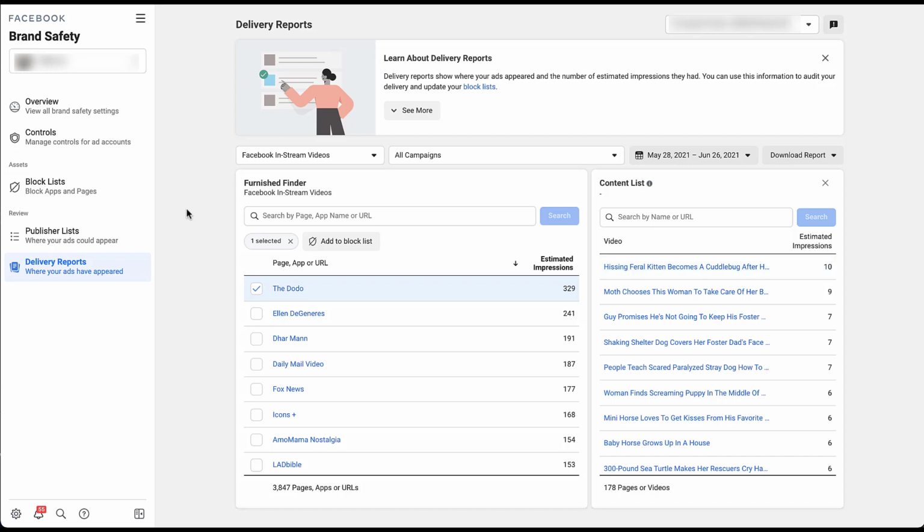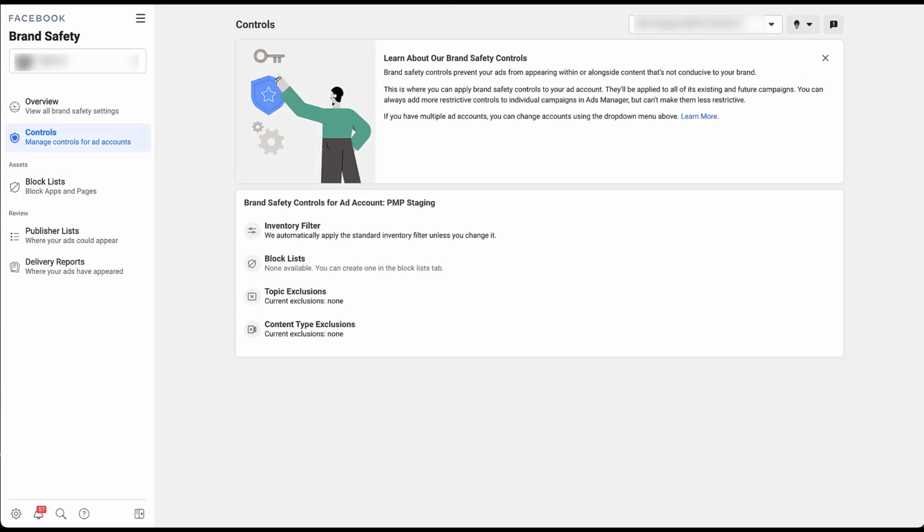Once you've chosen all the placements you want to add to your block list, you can hop back into the block list section and upload them into a new list. You can then apply them again either at the account level in this brand safety section, or you can apply them at the ad set level like I showed you earlier. The last 2 types of exclusions we have are for topics and content types.